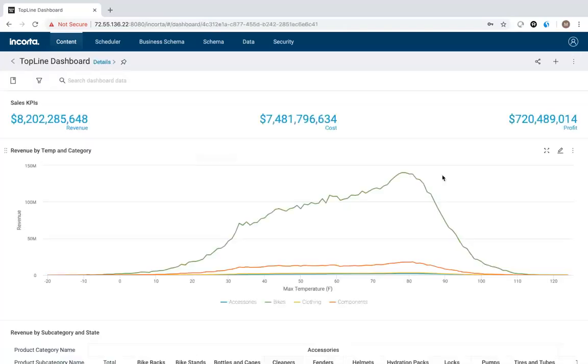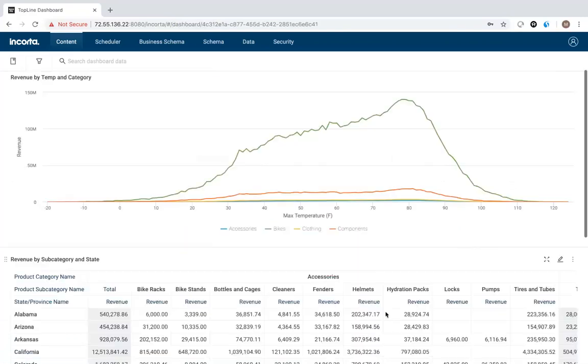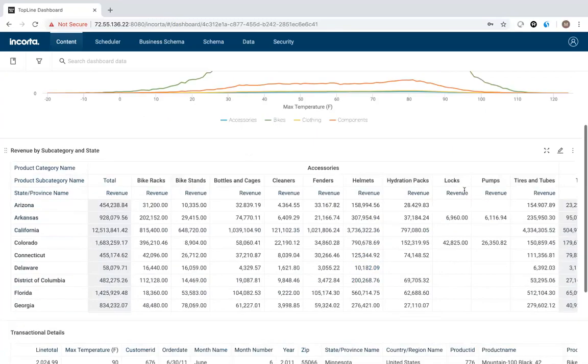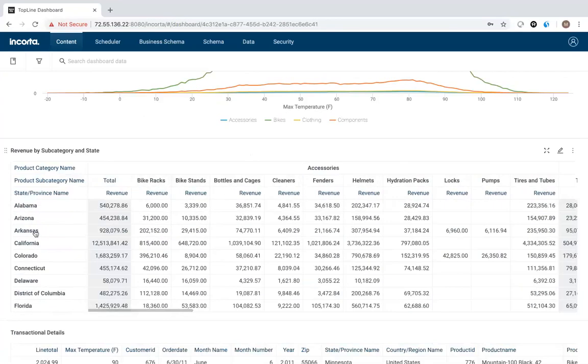The dashboard I'm going to show you here is going to look like a dashboard you may see at any company, one you may have internally. It's not the fact that I've got KPIs on the top that is important. It's not the fact that I'm generating a line chart that shows me revenue by product category and temperature that's important. It's not even the fact that I've got a pivot table here that's got 5,000 or 10,000 cells in it. It's got products by category, so bike stands, bike racks and accessories, and different bike types or states here in the rows.